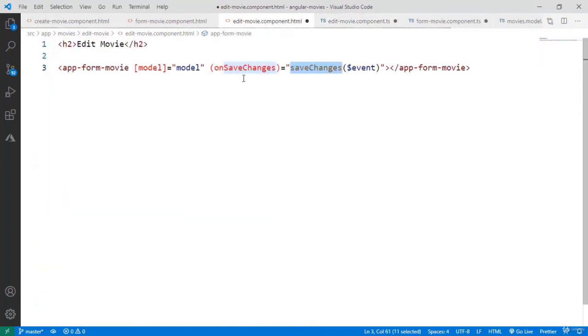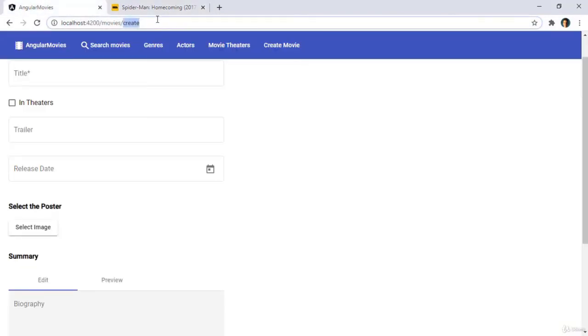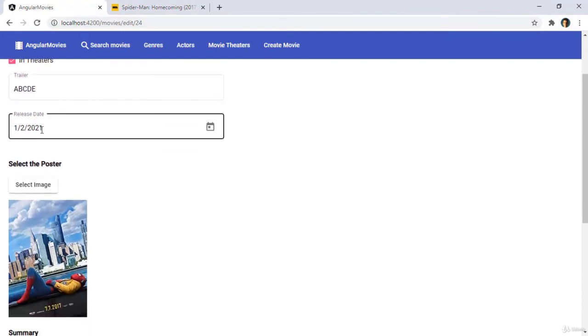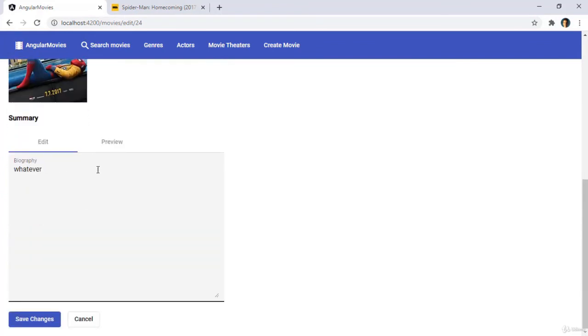Here we shouldn't have any errors, so let me save everything. And let's come back here, and let's go to edit, edit 24. And we have Spider-Man in theaters, ABCDE, today's date, the image of Spider-Man, and whatever here, which means that we have a basic form for creating movies, though we have not finished yet.